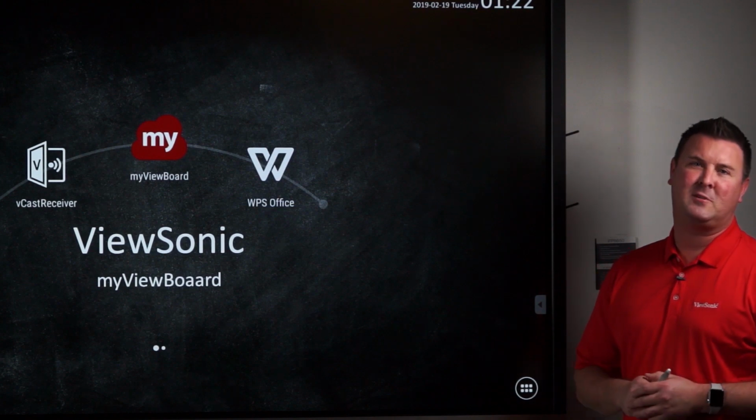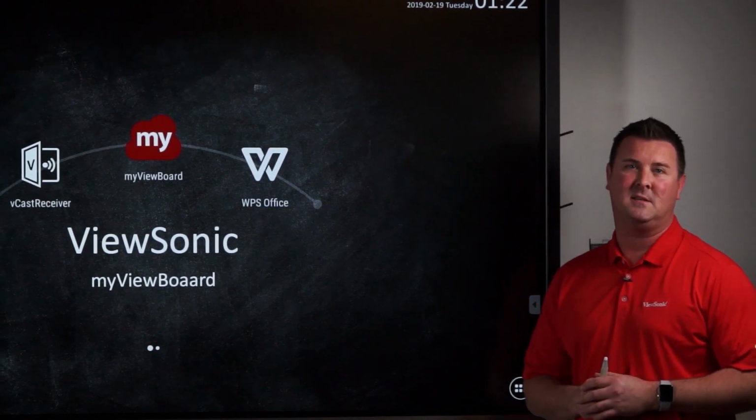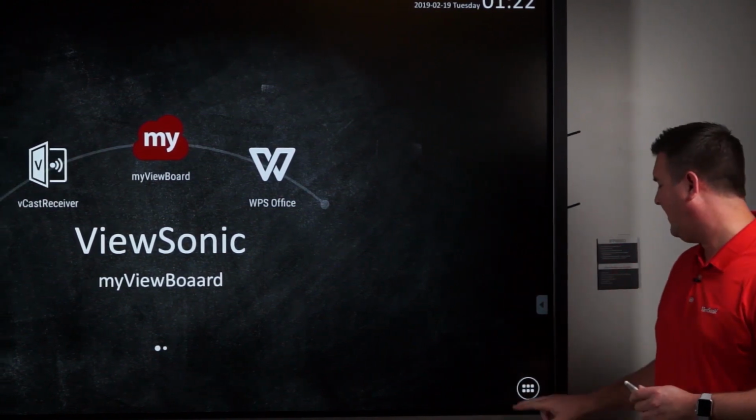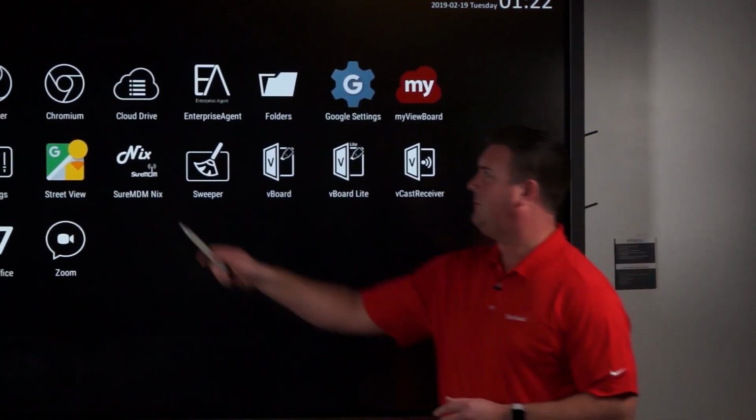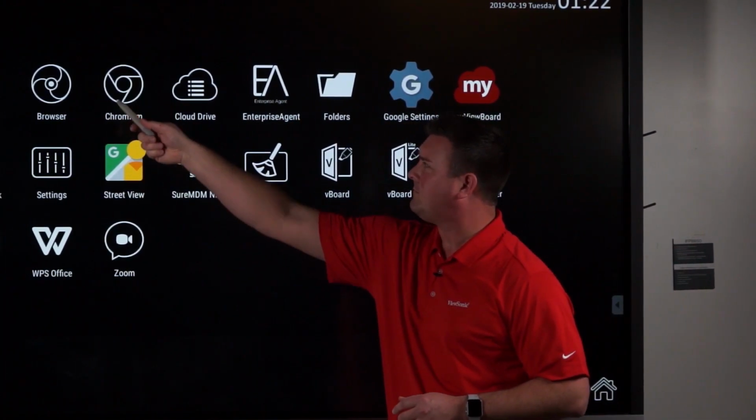Downloading My Viewboard for the Android side can be done in a couple different ways. Let's walk through those steps. First of all, from the App Store, I'm going to go to the Chromium browser.